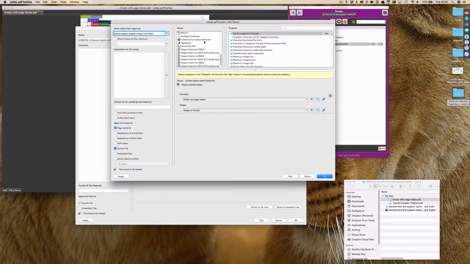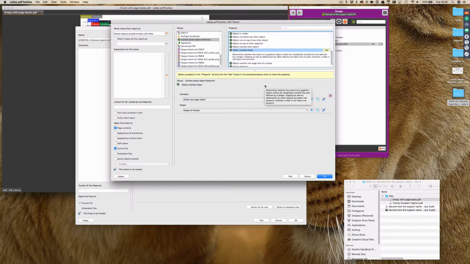You find all of the conditions for that in this group, context-aware object detection, where you find the master Sifter condition. This is the one where you can customize all the properties and so on. And then you find a number of easy to use conditions. And those make it easy, for example, to detect things that are outside a shape. And that's exactly what I've been using here. So the condition is object outside shape.